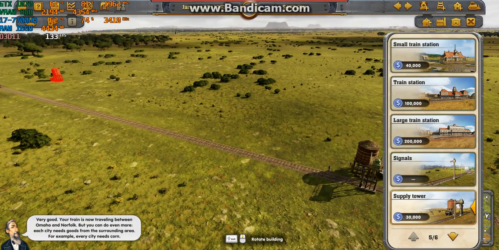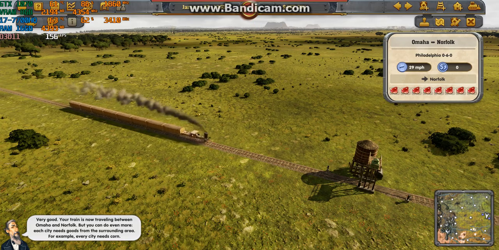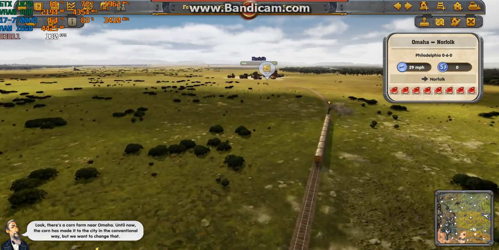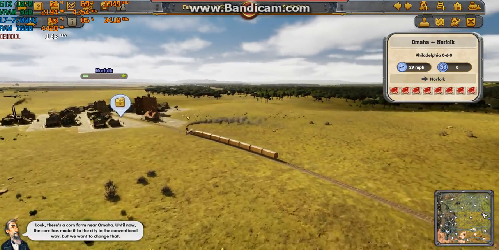Each city needs goods from the surrounding area. For example, every city needs corn. Look, there is a corn farm near Omaha. Until now, the corn has made it to the city in the conventional way, but we want to change that.